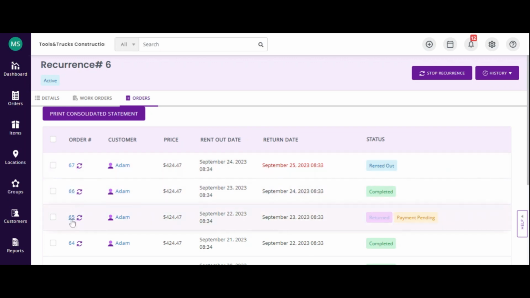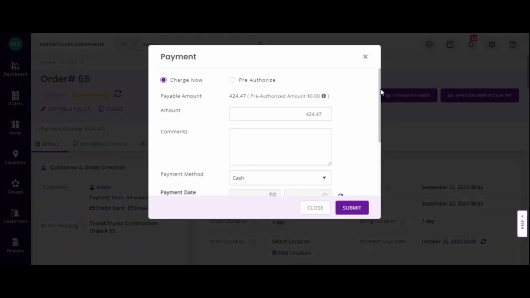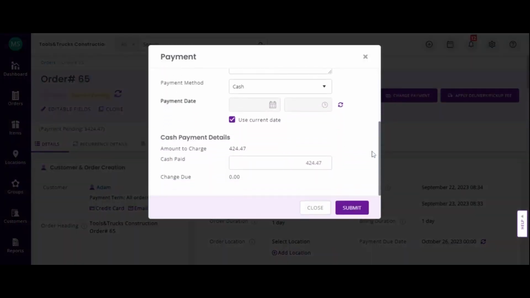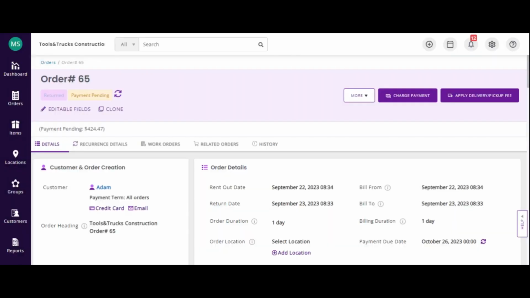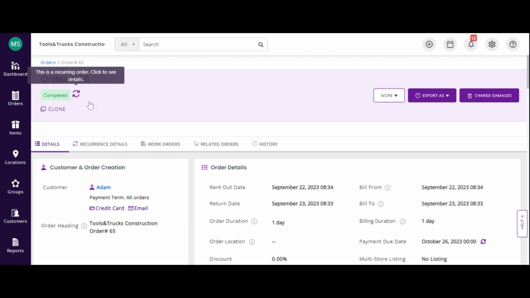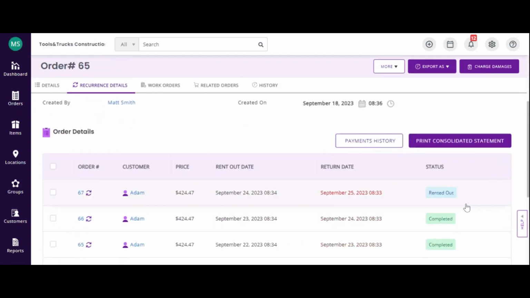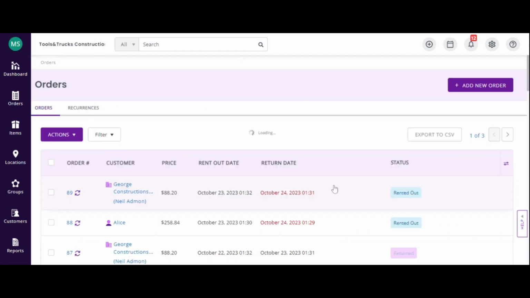Okay, for example, I'm looking at a single order from a long-term rental and will charge payment. You can do this for every order in long-term rental as the time to charge payment rolls around. If you have synced with QuickBooks or Xero, each of the orders will be synced as a separate invoice.